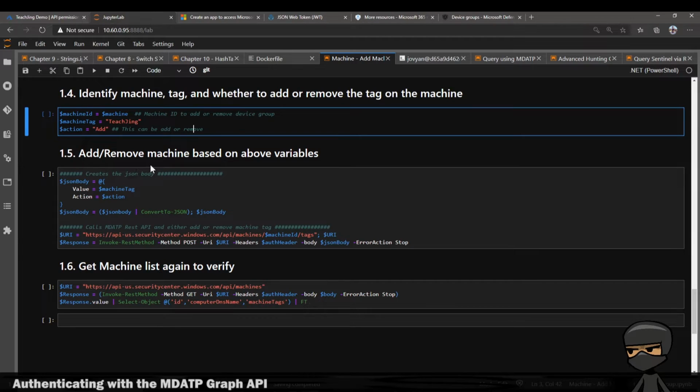Let's add it now. So now how do we add it? We're going to provide the JSON to add it. We need a JSON body, right? Whenever you do a get call, you're getting stuff. You don't have to provide a body or a message. But when you do a post, you do need to provide content so you can tell it what to do. In this case, the JSON body is going to be a value and an action. And then we're going to take that JSON body, convert it to JSON, and that'll be the new body. Does that make sense? So we're just building a hash table, and then we're converting it to JSON.